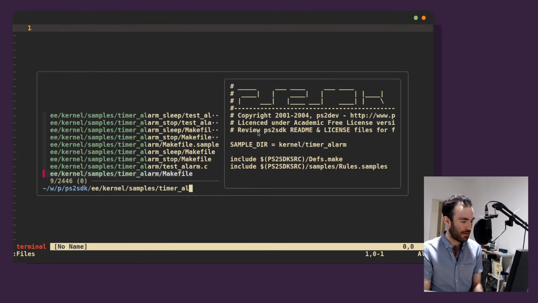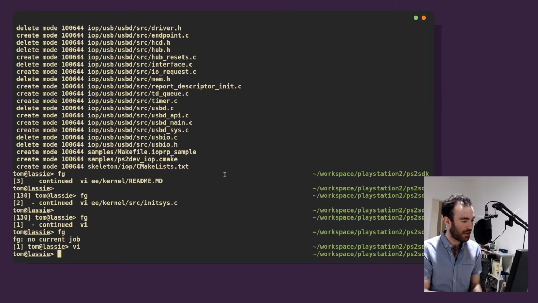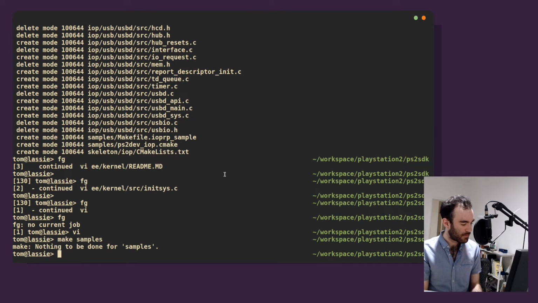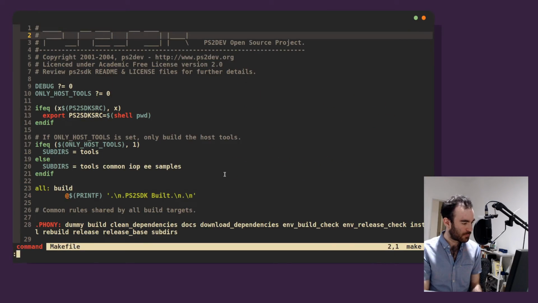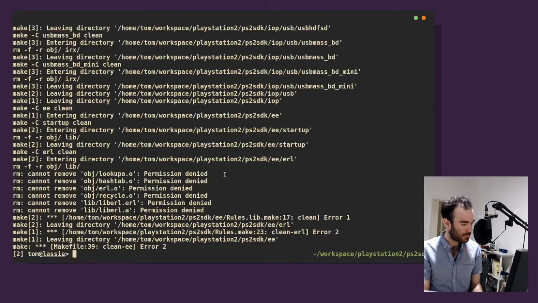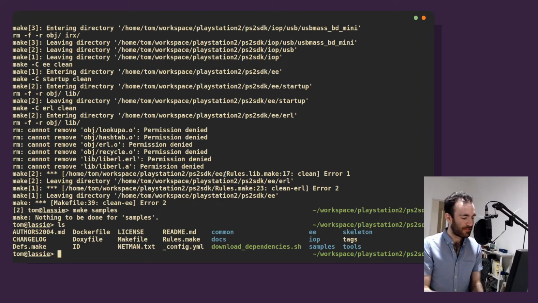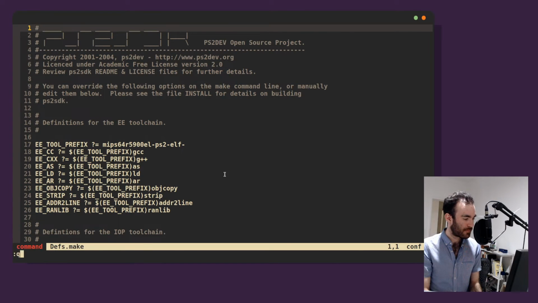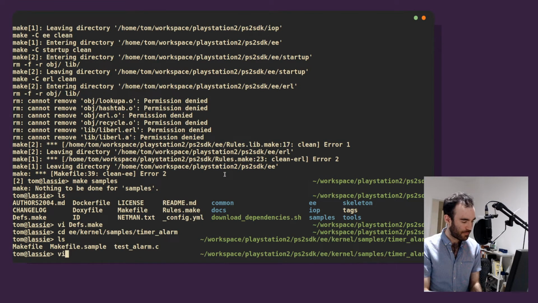Samples timer alarm. No, same function signature. Okay, so we're gonna make samples. Okay, nothing to be done for samples. Oh my gosh, defs. I think I can actually get rid of defs. Maybe. EE kernel samples timer alarm.